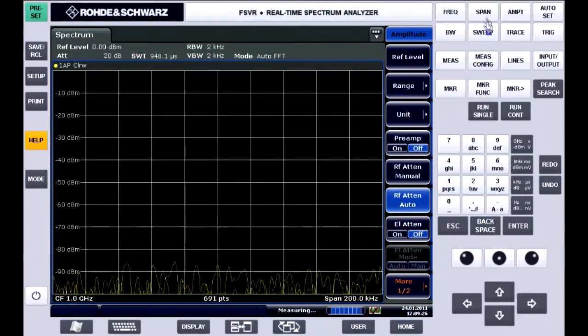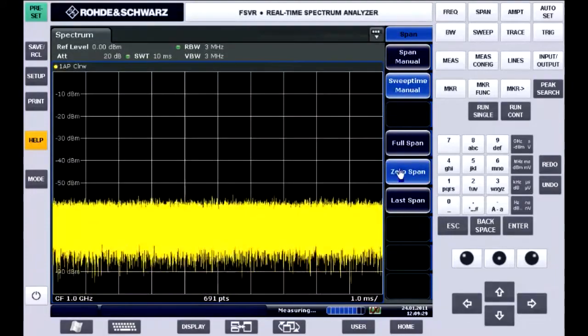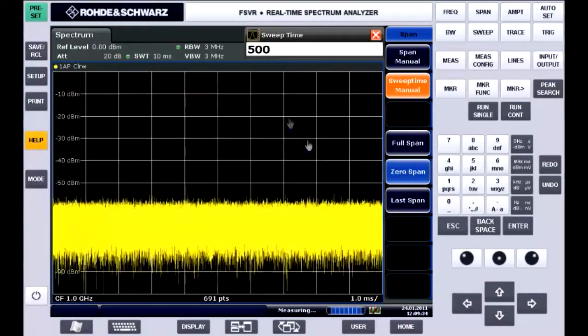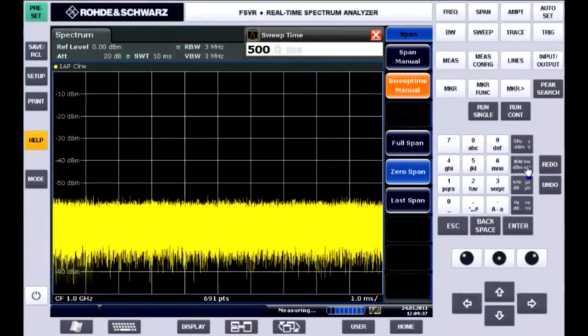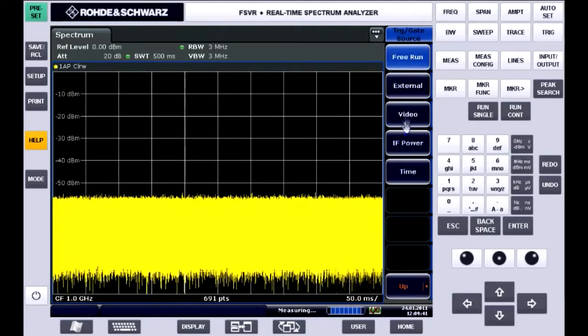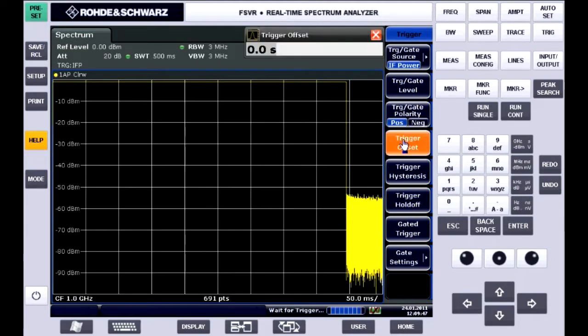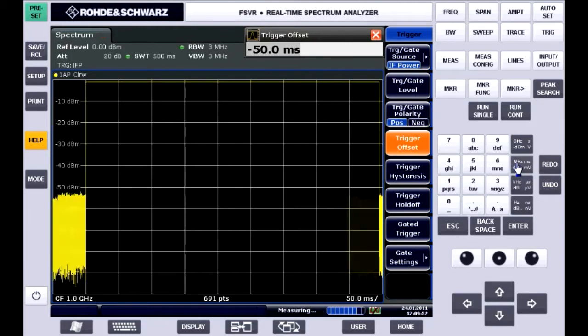One thing we can do in standard spectrum analyzer mode is go to 0 span, which I'll do real quickly here. I'm going to set my sweep time to 500 milliseconds, and I'm going to set a trigger for IF power and a trigger offset of minus 50 milliseconds so we can see the beginning of the burst. Okay, so there we see the rising edge of the burst. We can see that it has a nice level power across the on time of the burst, and then here's where it turns off.